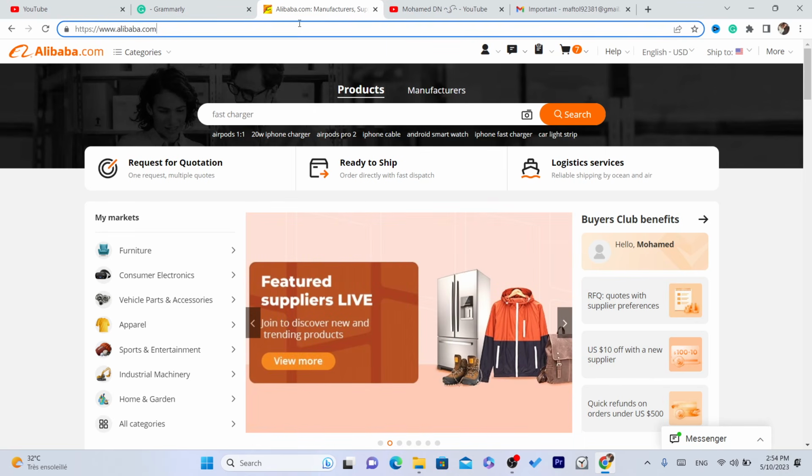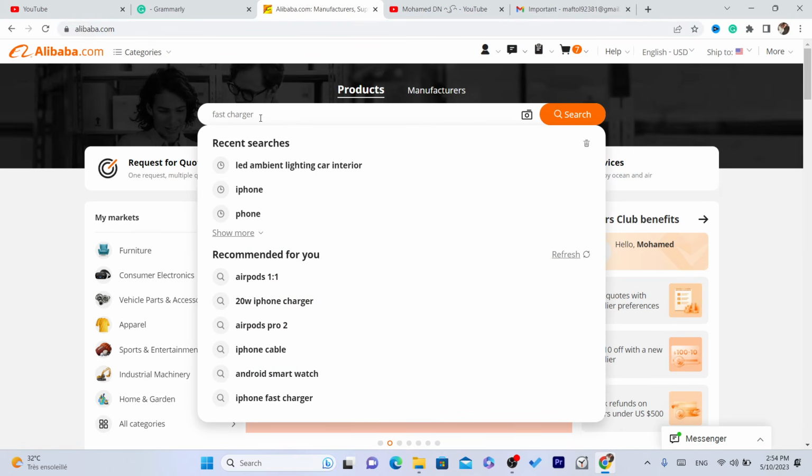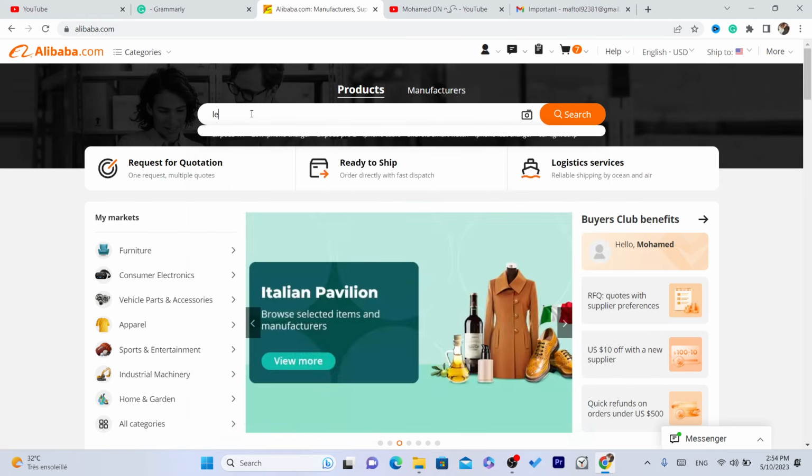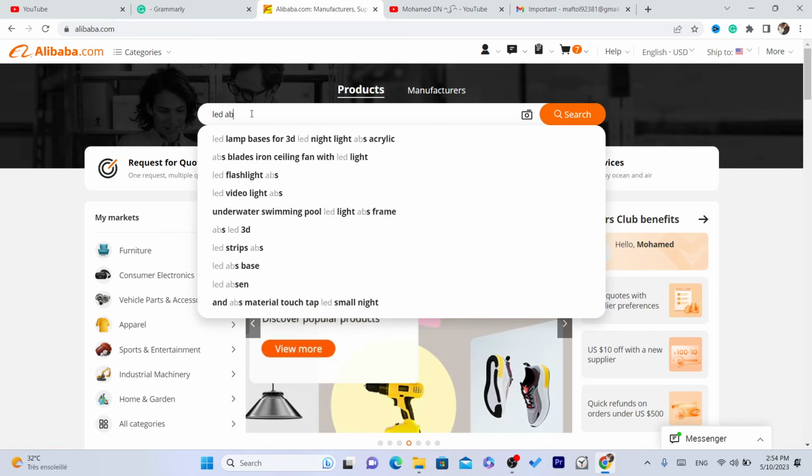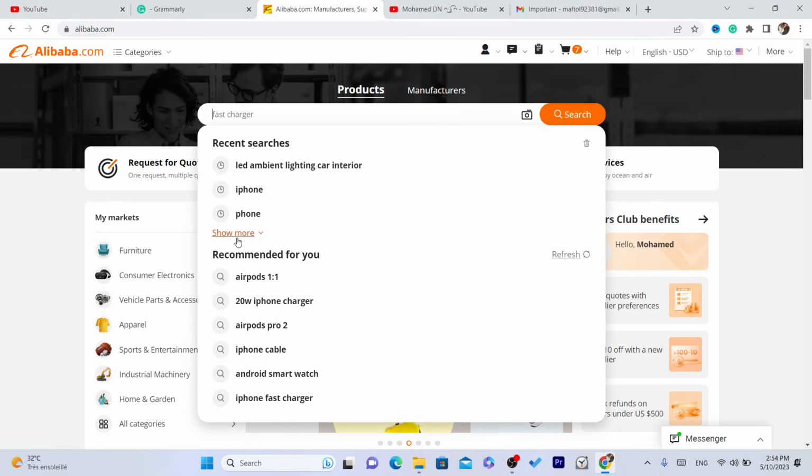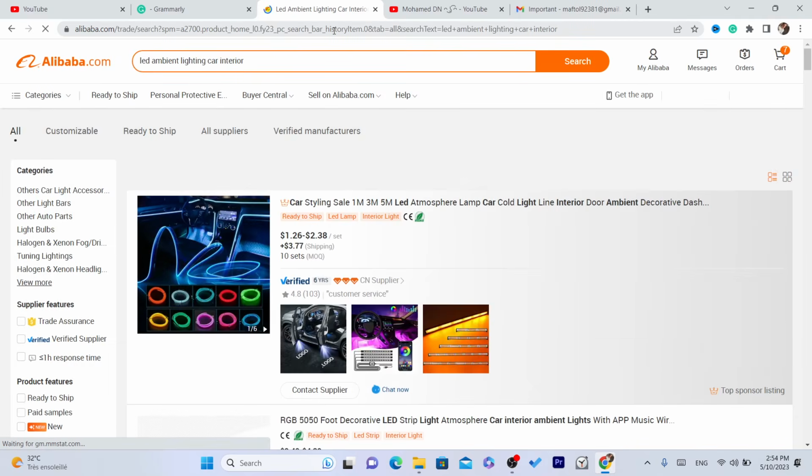Now you just want to open your Alibaba account, and in the top you just want to search for what you are interested in. So for example, I am interested in LED ambient lighting. I'm just going to search for a random thing, like for example LED ambient lighting car interior.